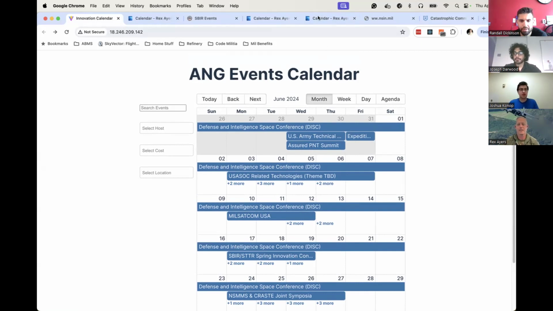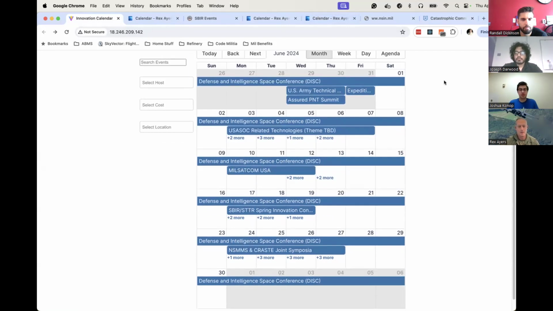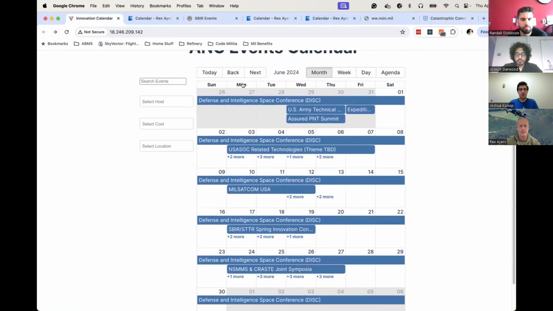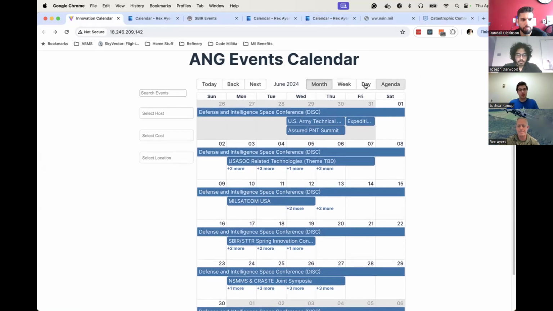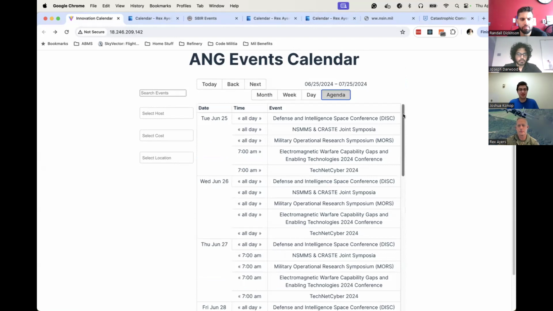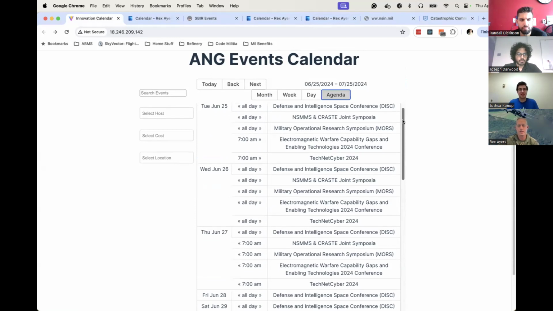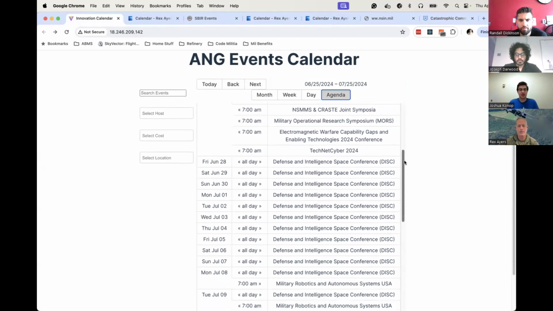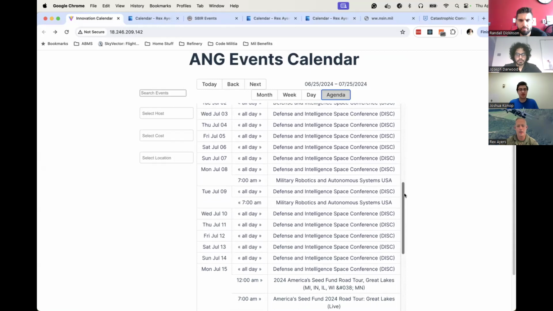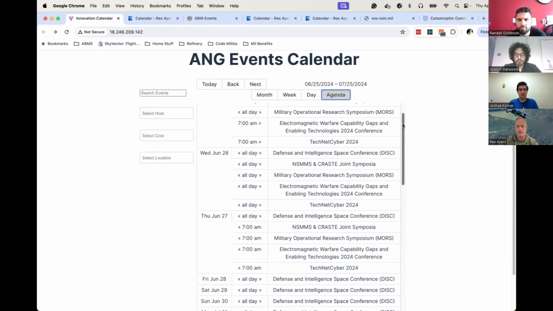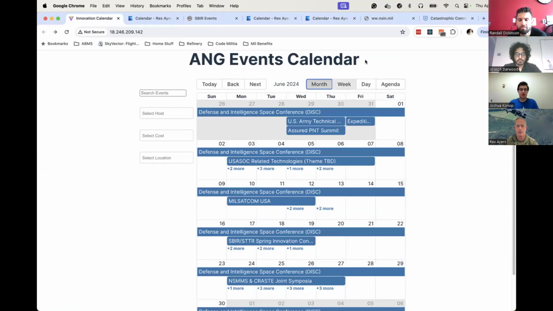And I'll stop sharing unless there's anything else you guys want me to demo while I have it open. I think we hit all of the features, right? Yeah, we could go into test cases, but that's more on our end than your end. Oh, I didn't look at this view. Okay, so just another way to look at how things unfold. All right, cool.